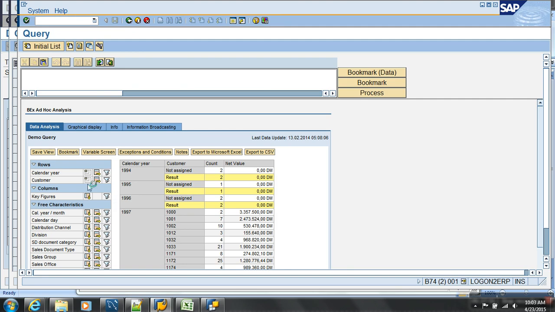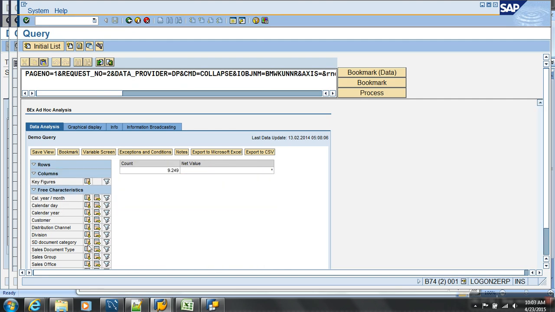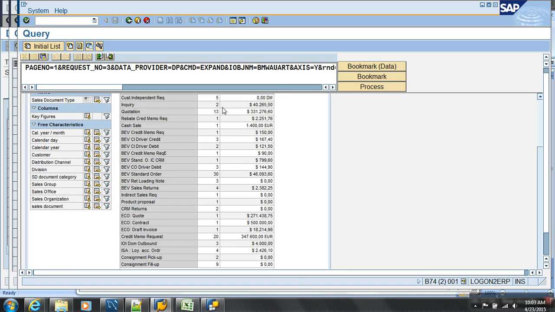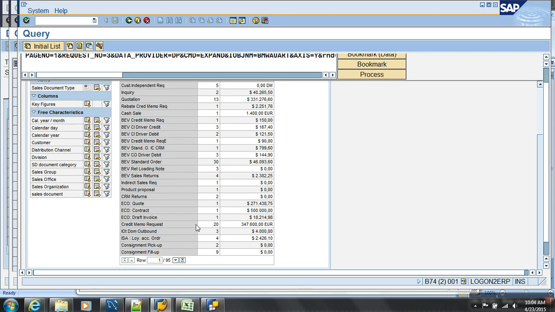if I remove year, remove customer, and drill down on document type, inquiries so many, quotations so many, debit note, credit note, contract, Oracle quotation. Now does it make sense a little bit? Does business understand it? Did you understand the importance of the text table? Yes or no? Yeah.